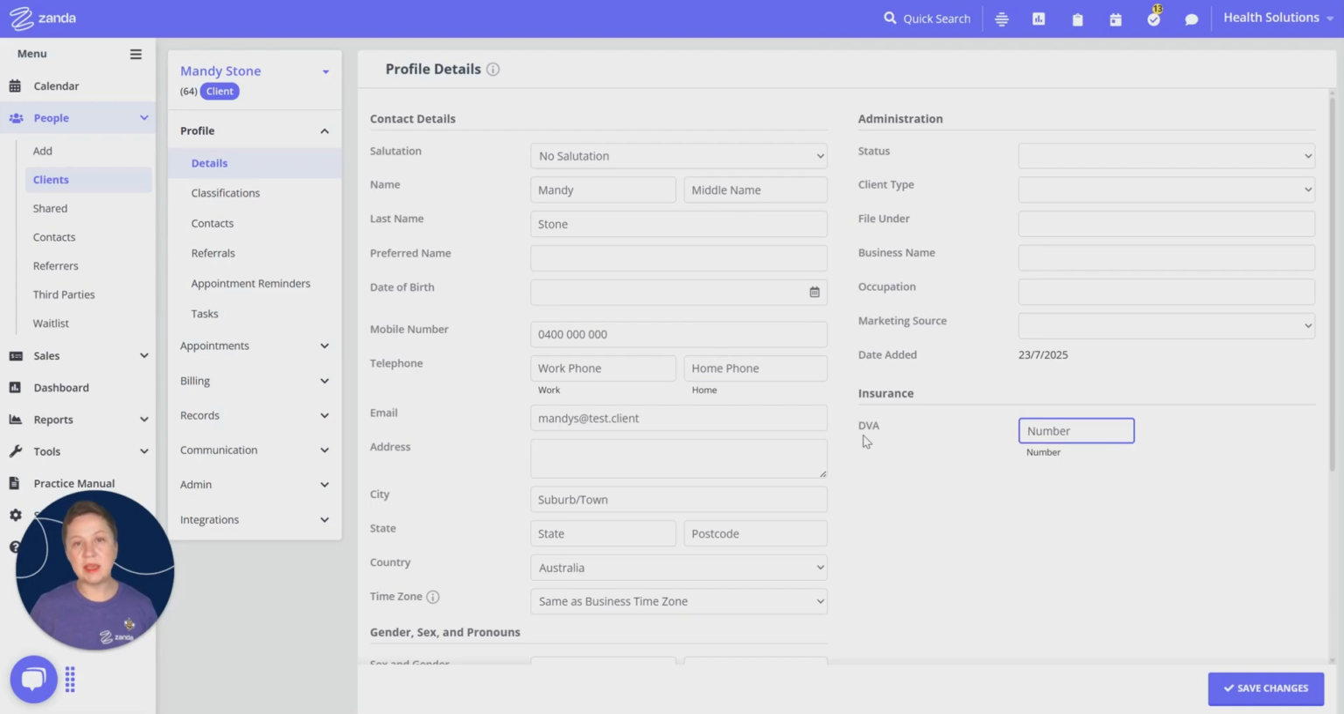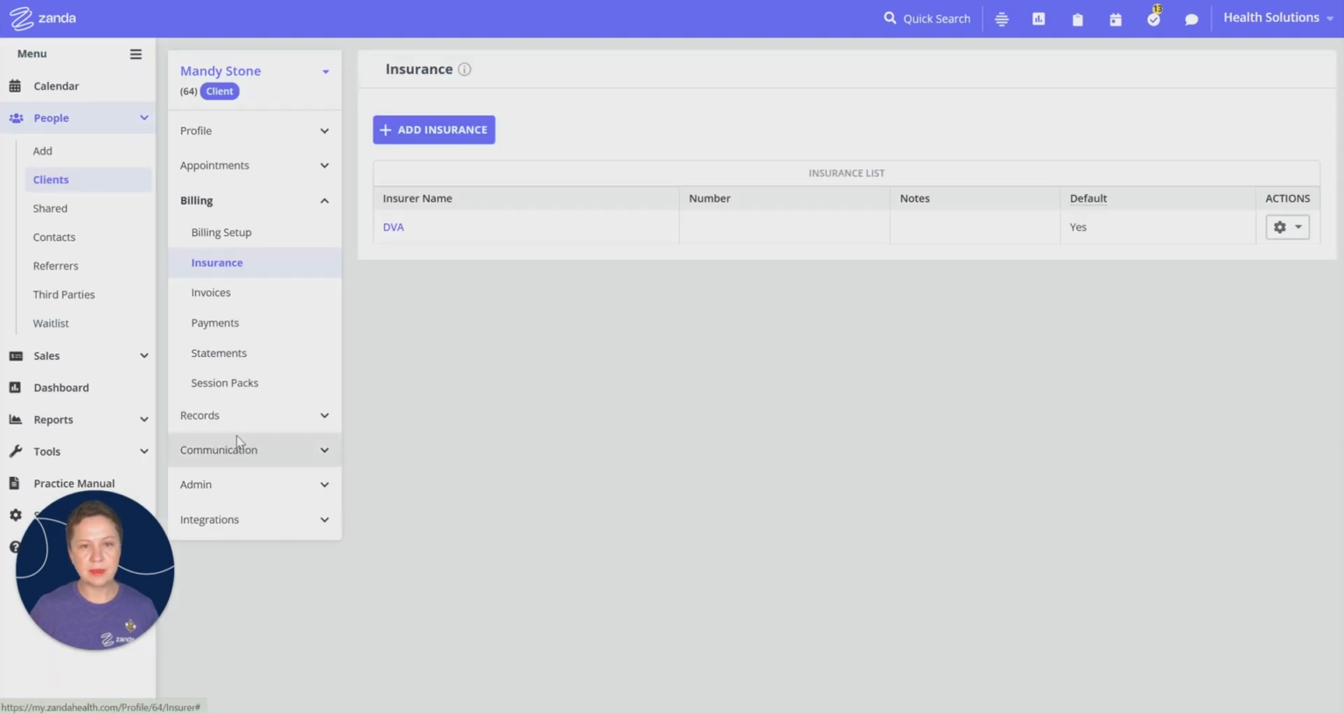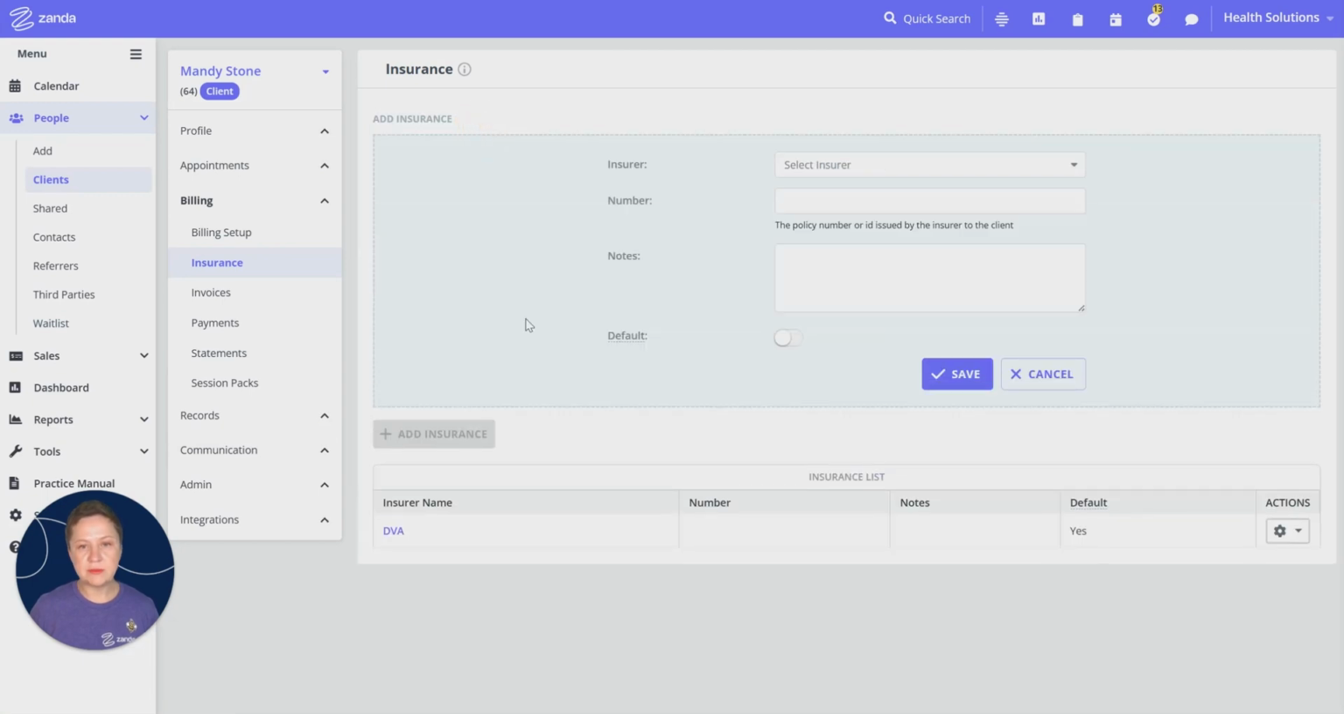You can see that the DVA insurance company field has already been added because that's the default insurer that our practitioner is set up with, but we want to be also adding the private insurance information for this client. And to do that, let's go into the billing insurance, click Add Insurance, and select insurer. We'll use our Bupa insurer.